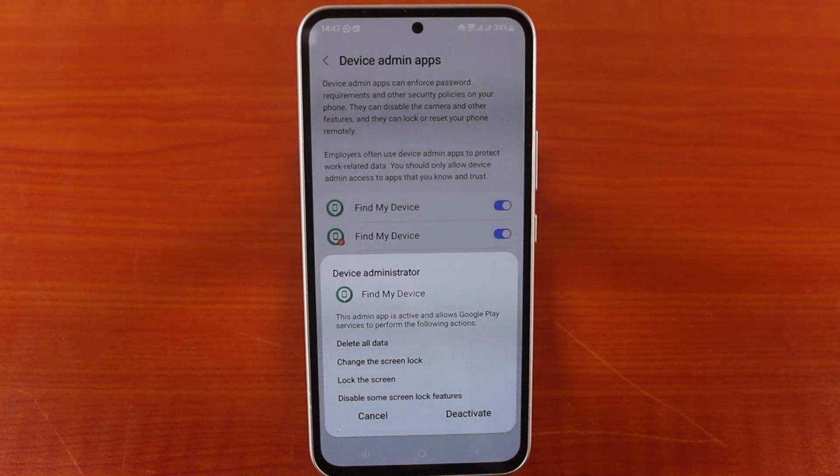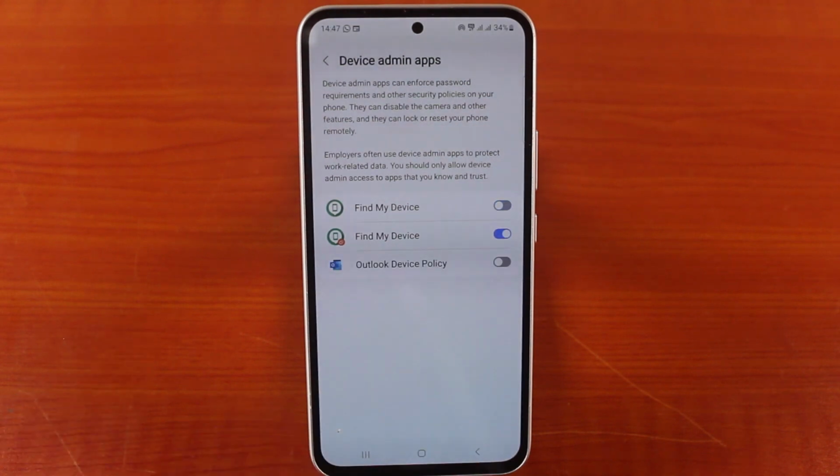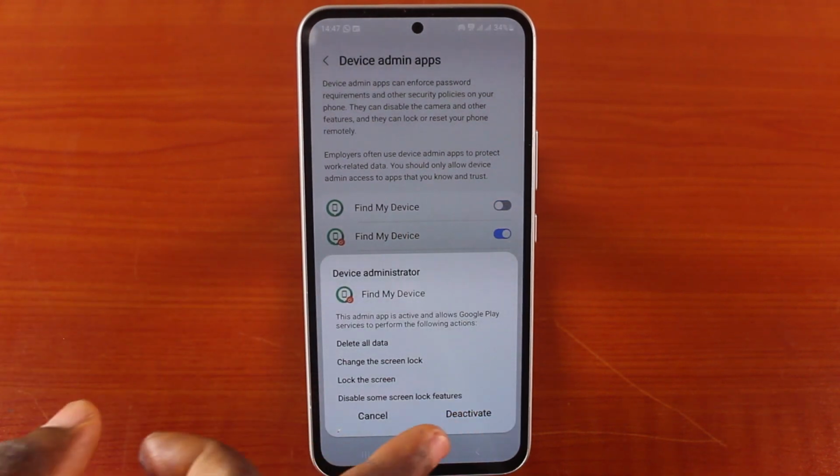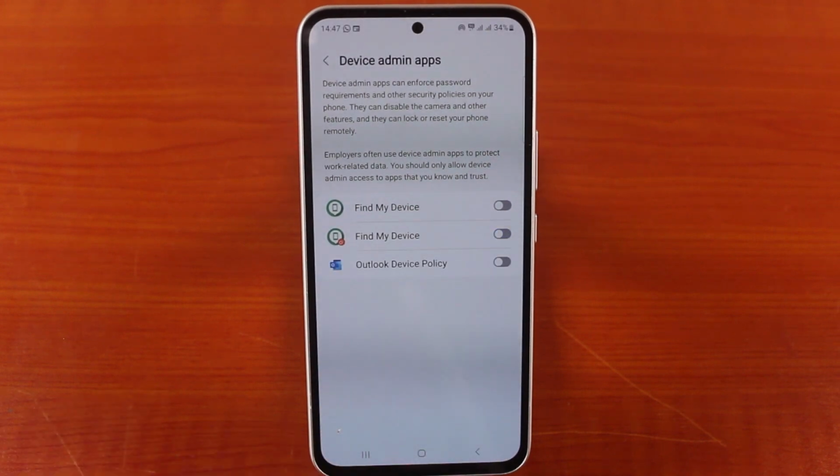However, if you want to disable or turn off Find My Device on your Samsung phone, all you need to do is tap the activate button and then repeat the process on Find My Device again and click on deactivate. Once you hit the deactivate button, the Find My Device app will be disabled on your Samsung phone and Google Play Services will not be able to allow you to track, delete, erase, or change your screen lock when the phone is misplaced or stolen.